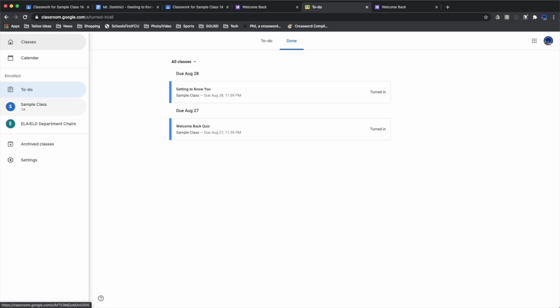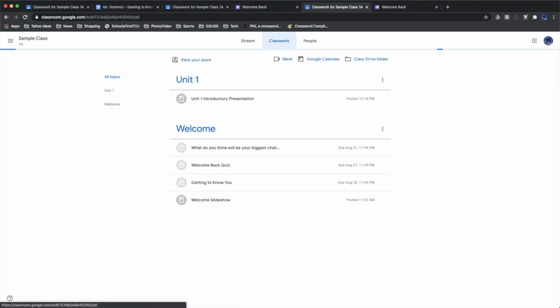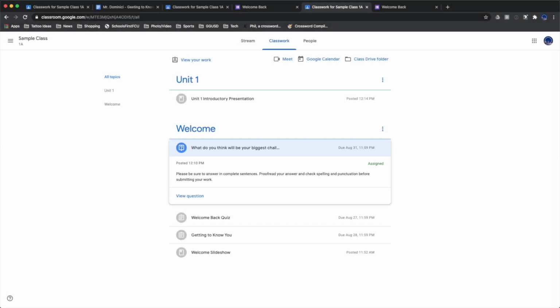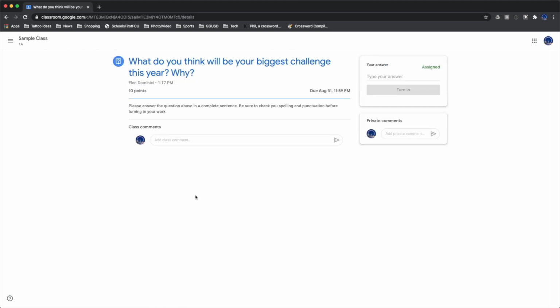So let's go back to our classwork. Notice again, it's grayed out. We've already looked at it. And then look here, we have 1 more assignment. And in this case, it's a question. So I'm going to click on it. And it says here, please be sure to answer in complete sentences, proofread your work, check spelling and punctuation before submitting. Now, this isn't going to be a doc. It's just going to be a question, and there's just going to be a little spot to answer. So I'm going to click on it here so we can see here's the question. All right, what do you think will be your biggest challenges here and why?